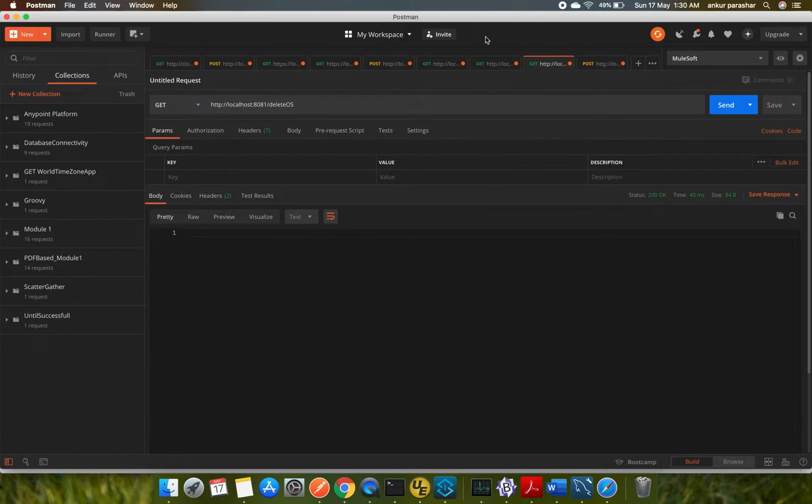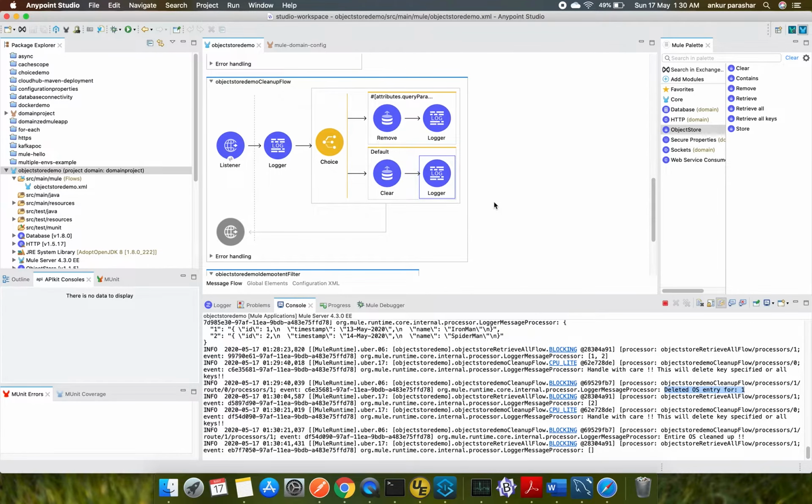So I will go and check using the retrieve all option. So ideally it will be a blank array this time. So yes, it is blank. So with this I have demonstrated all the possible operations which are there in this object store.